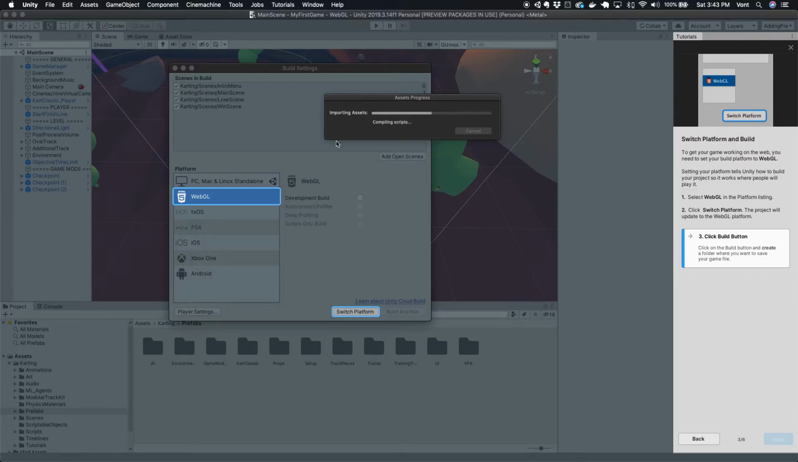Something popped up saying assets progress, importing assets. It's compiling the scripts now. I don't know if the screen will capture it, so I'll just announce it there. Yeah. Okay, switch platform and build.